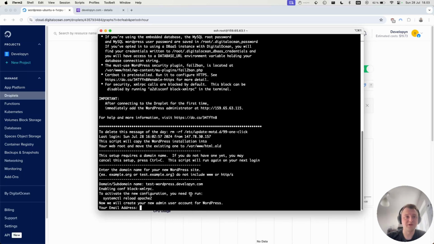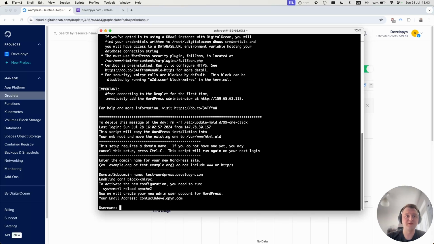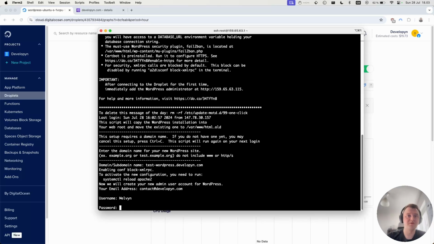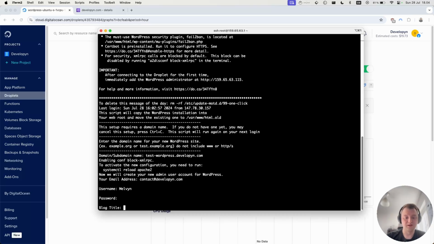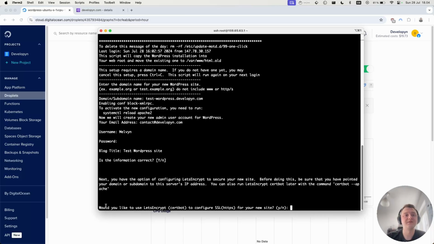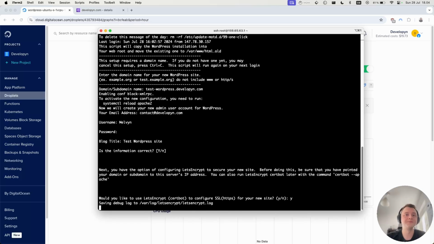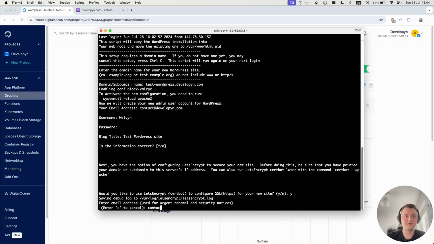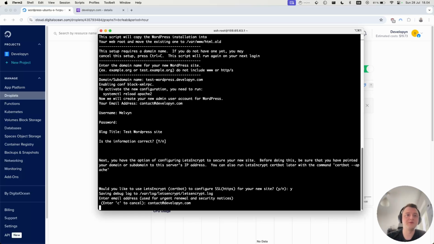We can do your email address. Let's just use contact@developyn.com for this. Username, I'll put Melvin. Password, we'll just put test@1234 for now. Blog title, test WordPress site. Hit enter. Yes, we do want Let's Encrypt to configure SSL for us, so type Y. That'll take a second to go through. I'll put in contact@developyn.com again.